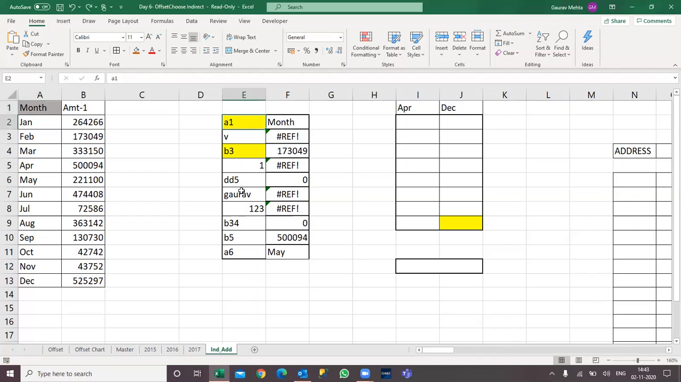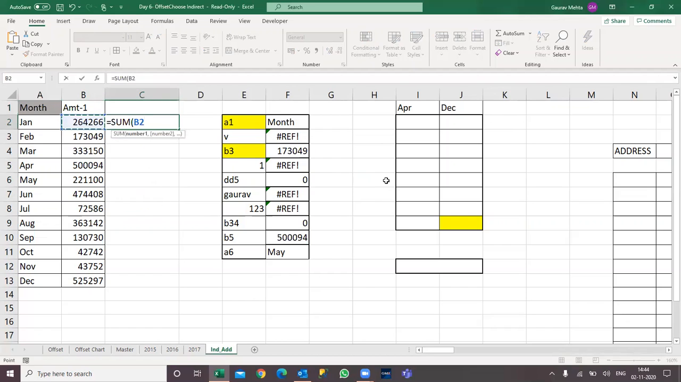Cell A1. Now here, if you are writing A5, then you can see A5, what is the value? April. Right? No, A5, that is B5. Okay, April.